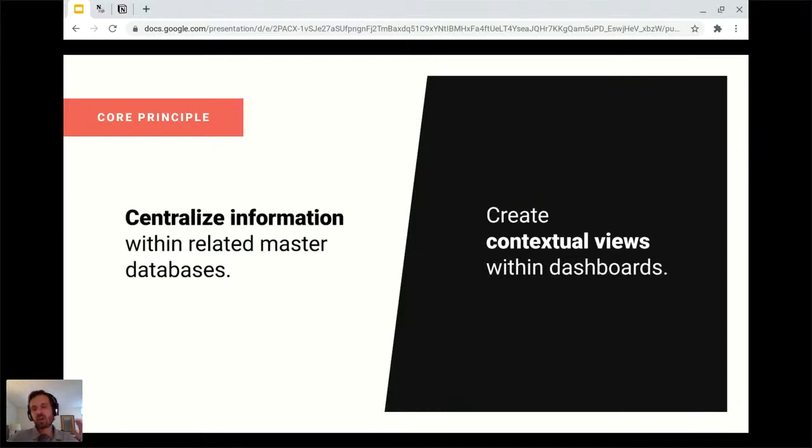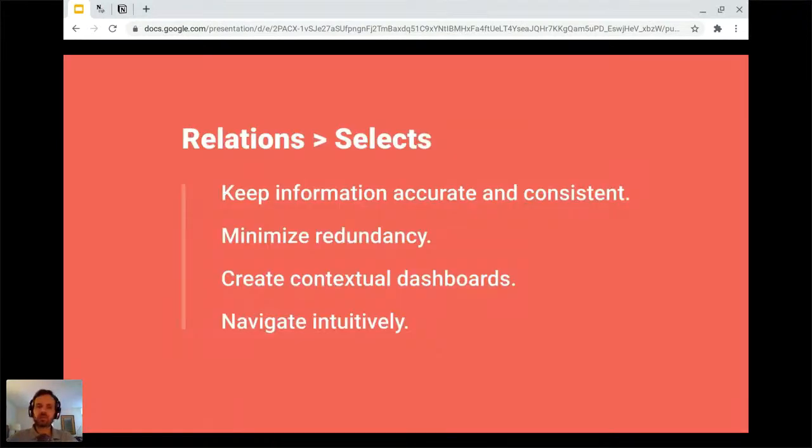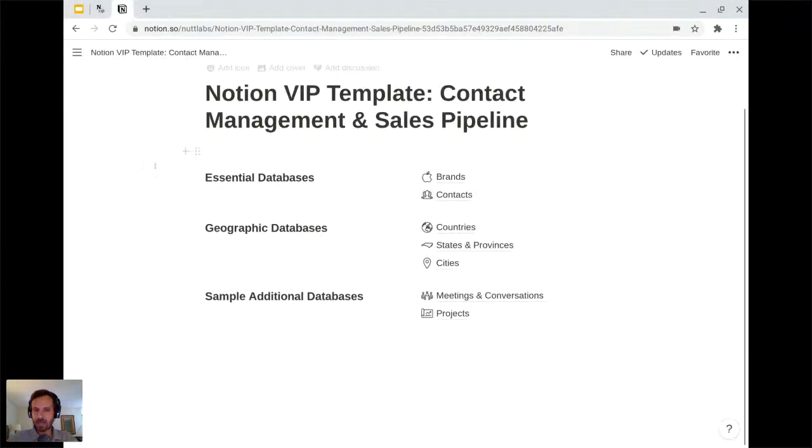And this approach to maintaining master databases and using relation properties versus these independent select properties, it's going to offer a range of benefits. So you'll be able to keep your information accurate and consistent, and you'll also reduce redundancy in your work. This will allow you to create contextual dashboards, as you'll see, and it'll also allow you to navigate intuitively among all of your related databases. So for these and other reasons, that's why we are going to start with a few geographic databases.